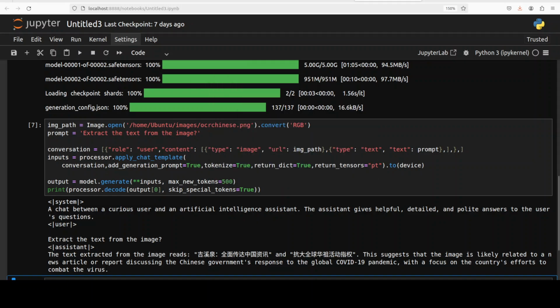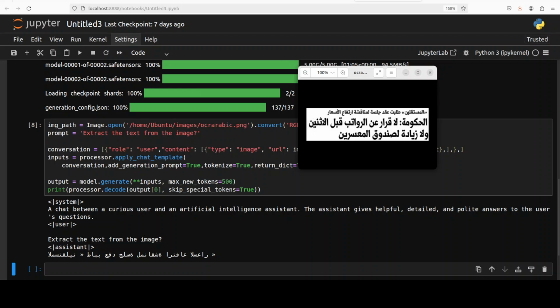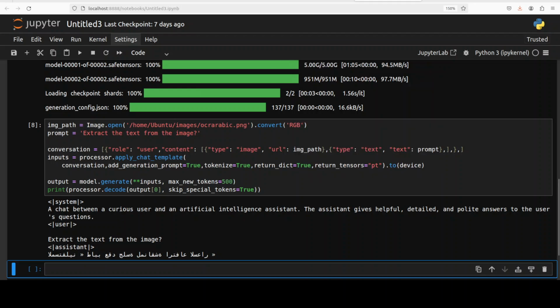Okay, let's try out the Arabic one. And it has produced Arabic. I don't think that is a correct one. Yeah, it doesn't look like it. Nope. So I think it is only English and Chinese, it seems, at the moment.